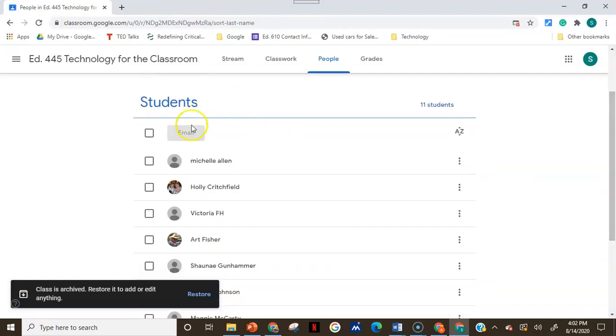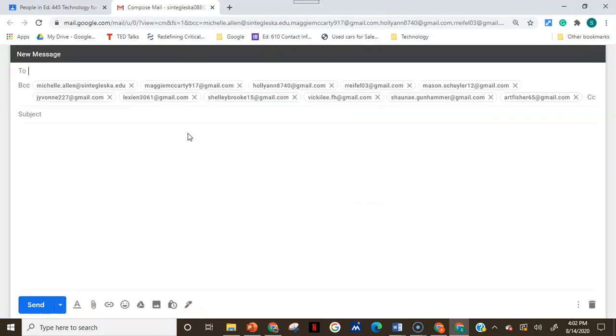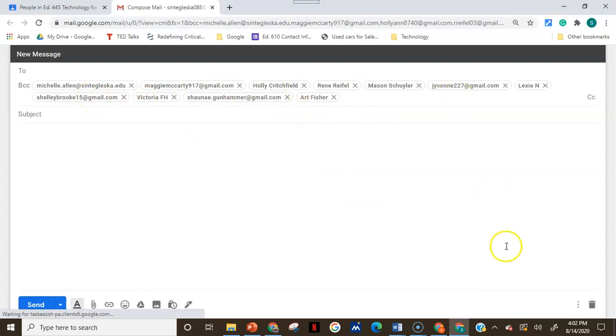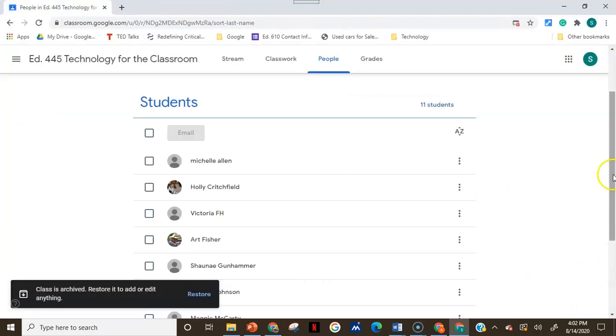You can also send out a mass email to your students. So if you click here, it's going to select all of them. So then you would choose the email button right there, and it's going to prepare an email that's going to go out to all of your students. Okay, so you can see they're all listed up here. I'm going to go ahead and trash that and not send it.